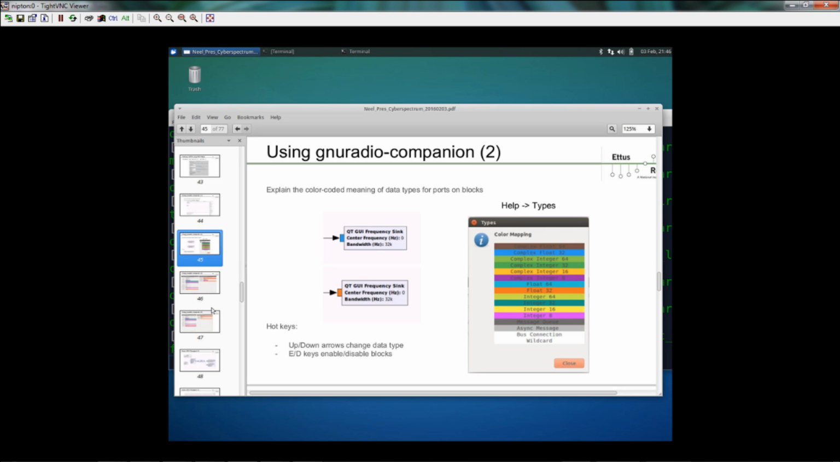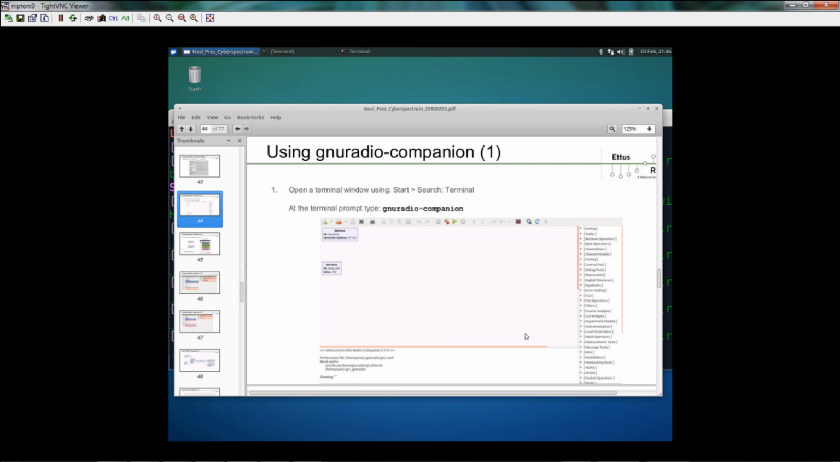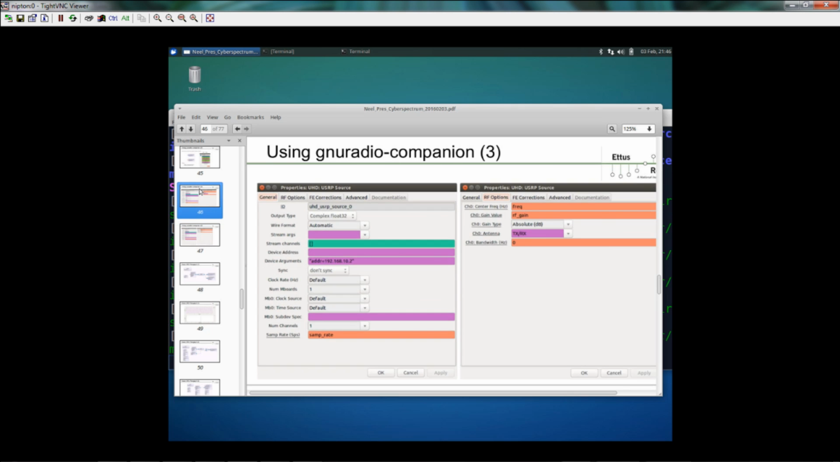And for some blocks, you'll see a different color on the input than the output. Other blocks, it'll be the same, but you have to make sure that everything matches. If something doesn't match or something's miswired, it'll appear in red, and you'll get an error. And once you have your flow graph constructed here, you click this button here to compile the flow graph, generate the Python code, really, is what it's doing, and then run it. And that same Python code can be invoked from the command line under the hood. We'll show you examples of that. And the blocks all have properties. If you double click on the block, the properties come up.